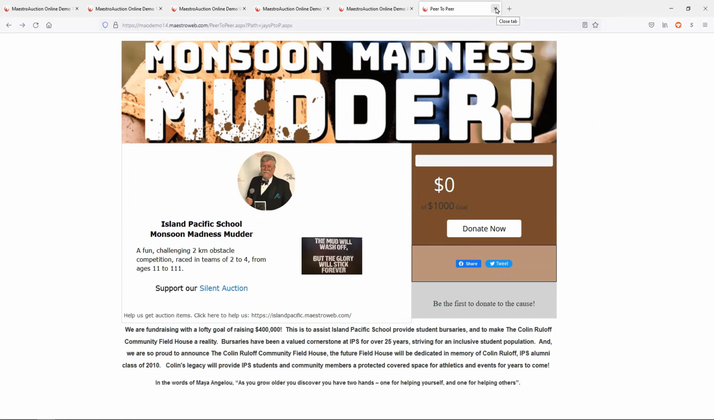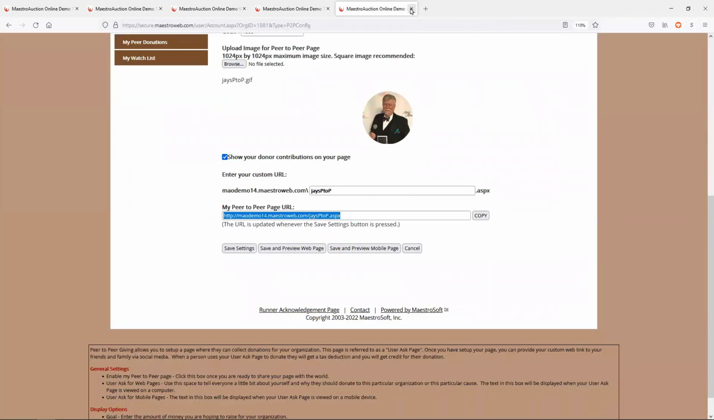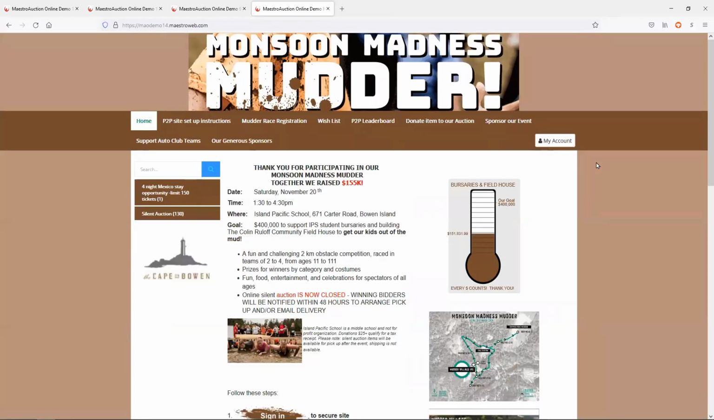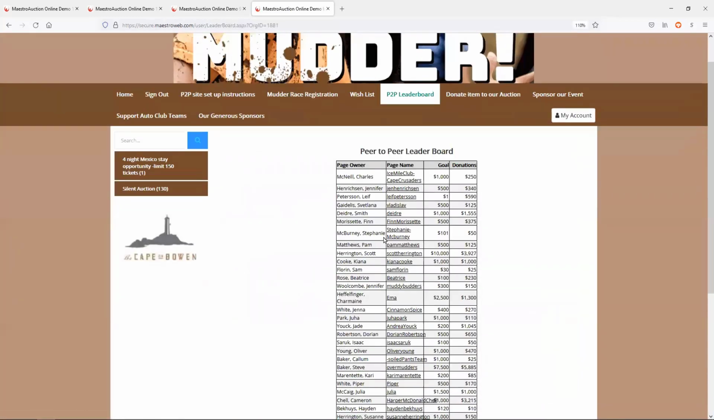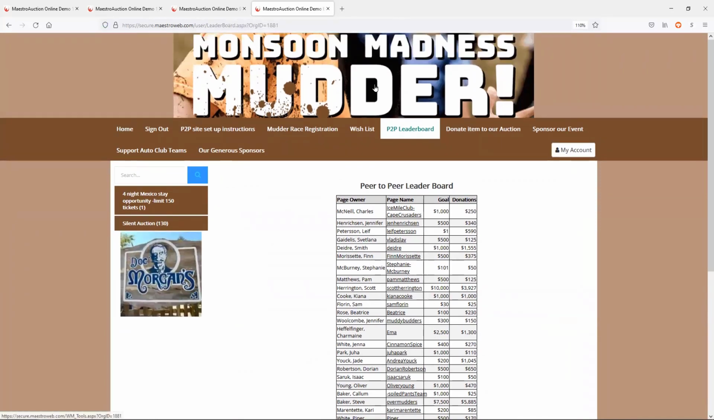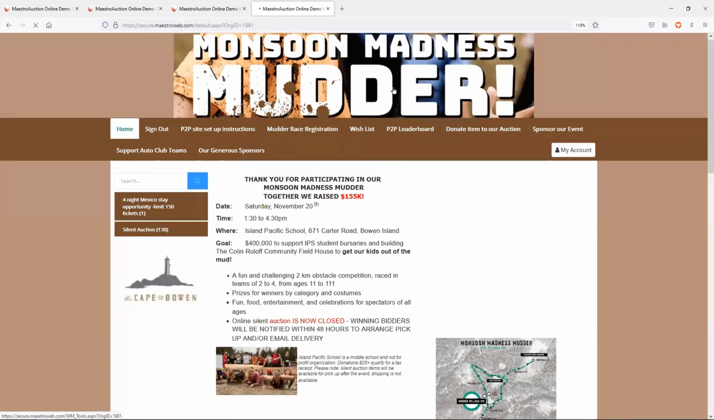Once the peer-to-peer is activated and people start making donations, then we'll go ahead and work our way back. This becomes the website which will promote the entire organizational event. And then within the event, we'll have the peer-to-peer piece. And again, the functionality of going in and looking at an individual peer-to-peer page if you'd like.